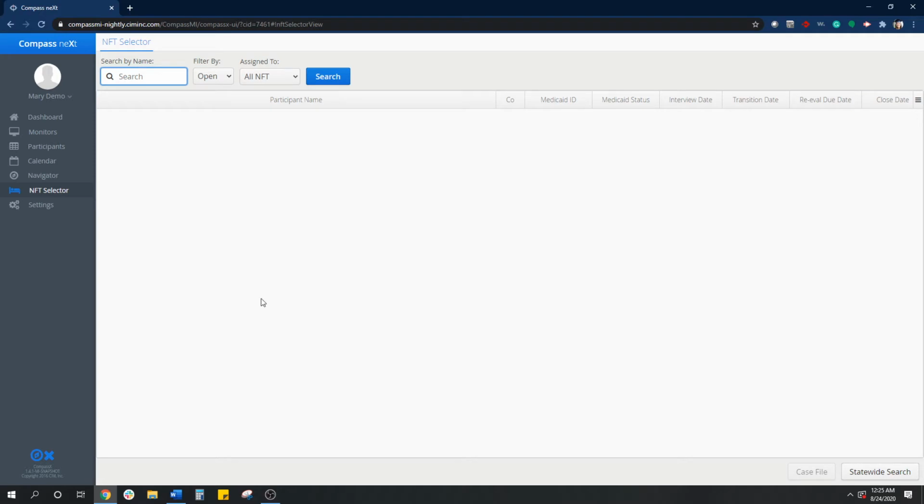All right, so to access the Nifty Selector, you're going to need to have the NF Transition Selector permission. If you don't see the Nifty Selector in the Compass Next navigation tree right over here, underneath Navigator, then that just means you don't have the Nifty Selector permission, and you'll have to request that permission from whoever manages the user accounts.